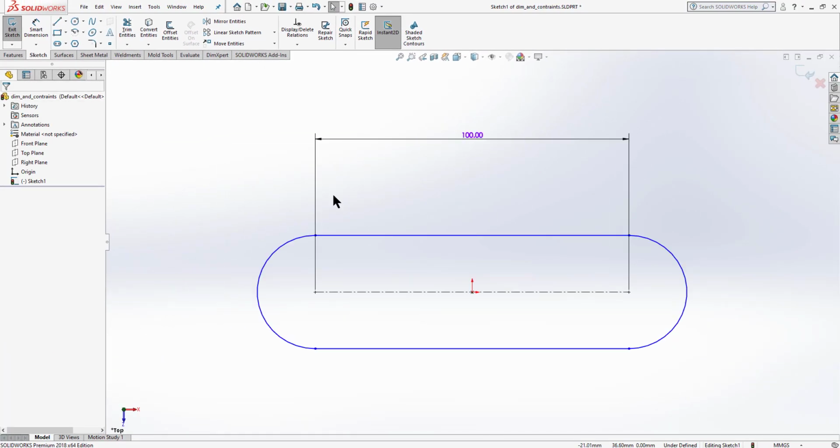So now that you know how to use a smart dimension, how to dimension your sketches, and how to use the settings for some dimensions.